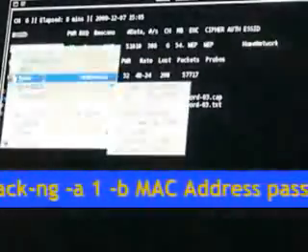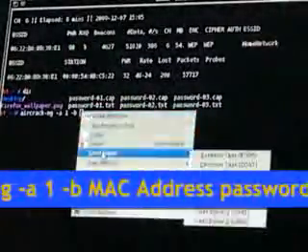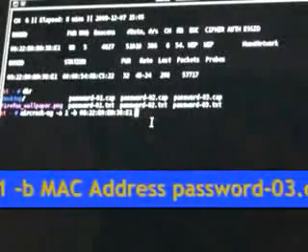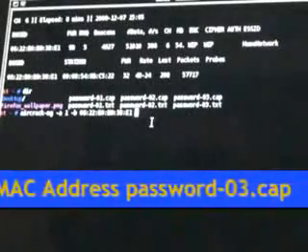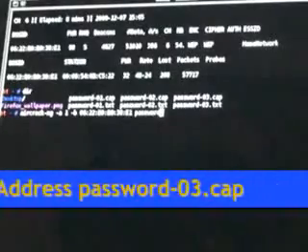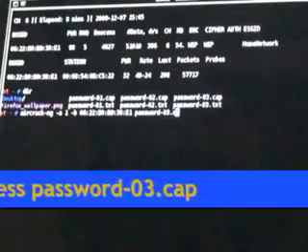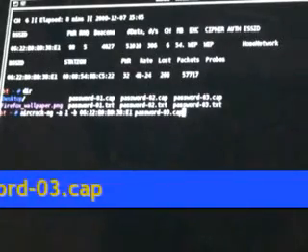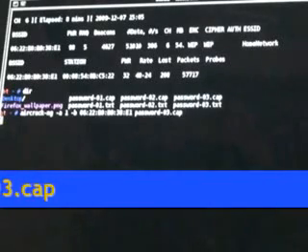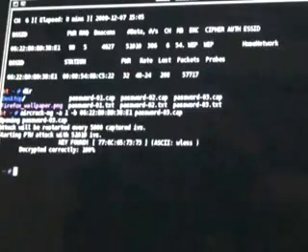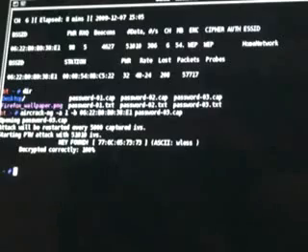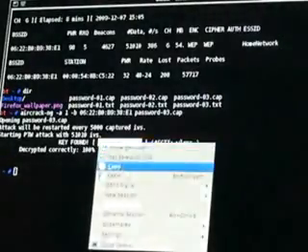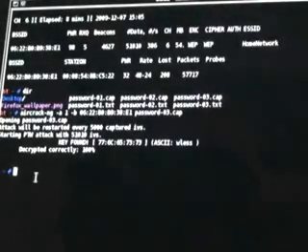So I'll go ahead and copy that. Now we'll just paste it in. Then we put the name of the password file, which is password-03.cap. Once we've done that, just press enter, and we'll see what happens. The key has been found. This data right here, it looks kind of like a MAC address, but this is actually your WEP key.